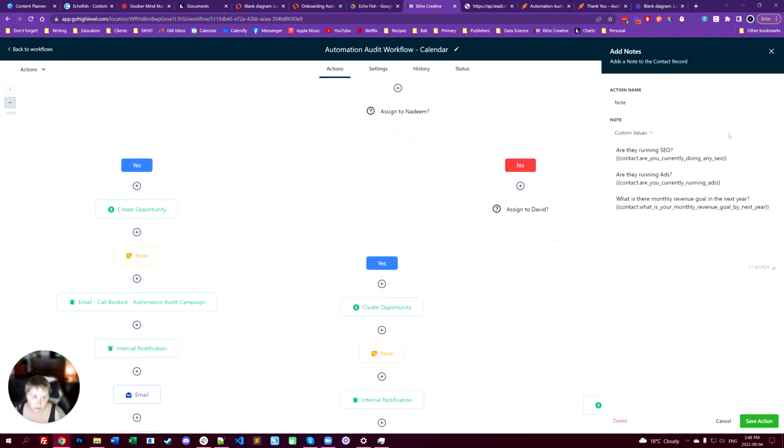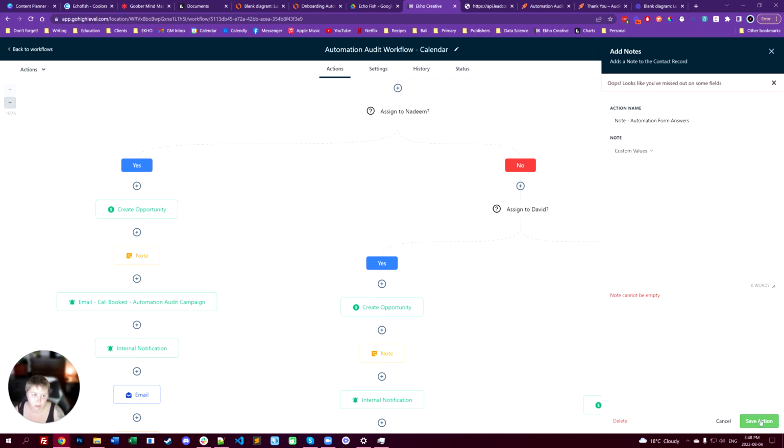As a note, this is just notes based on the form that they fill out. These are different fields. We're going to create some fields where we're going to put the automation form answers that they wrote out. So I'm just going to create this as a kind of template for now, a stand-in for the automation form answers, and we're going to have to create some custom values, so we'll come back and do that.